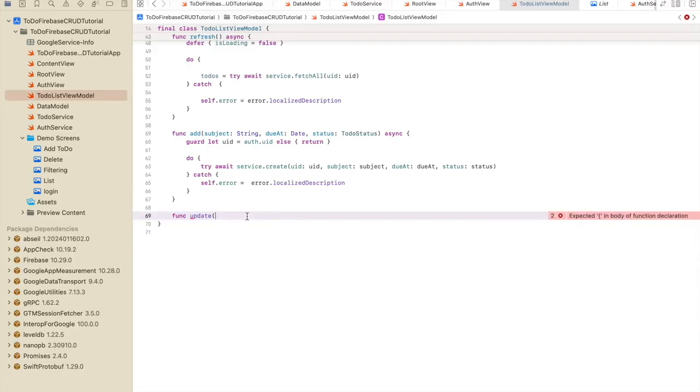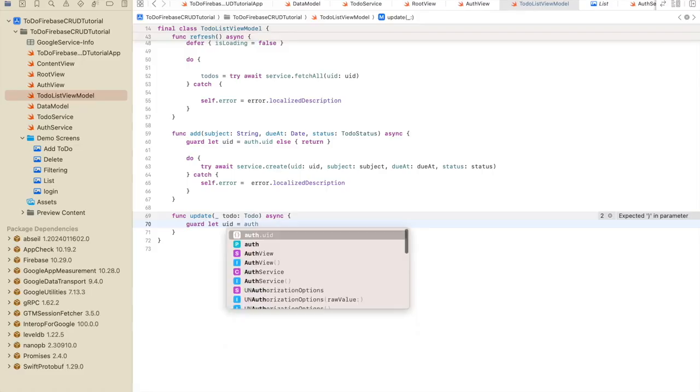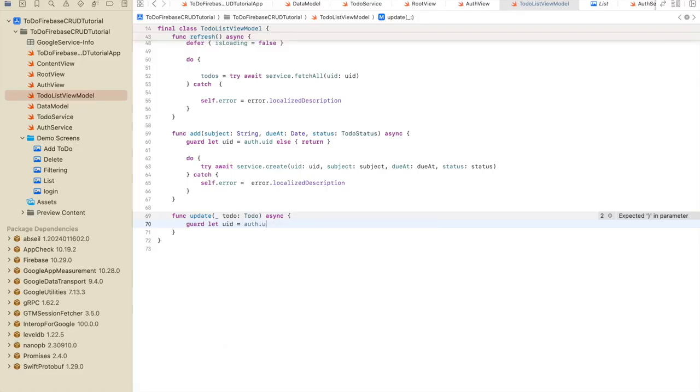So to update their to-do, the function needs to take a to-do object, which is to-do, and then we need to check to make sure that the object contains a valid UID, else we need to exit this function.